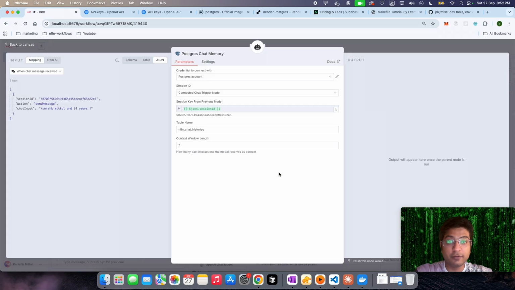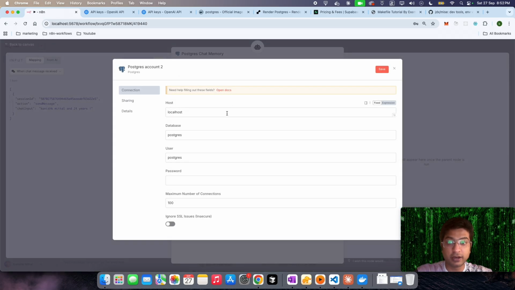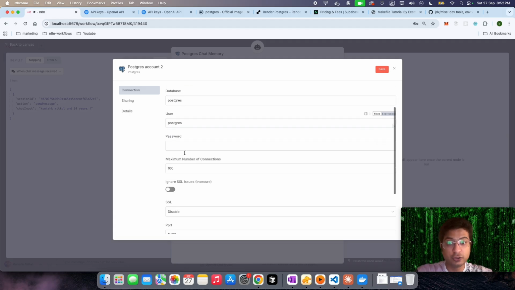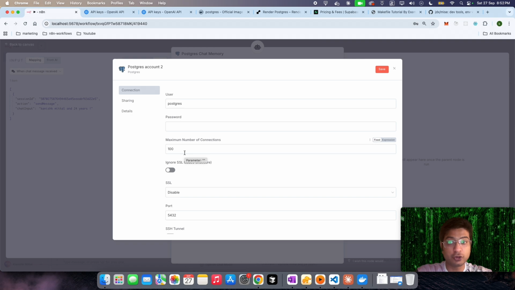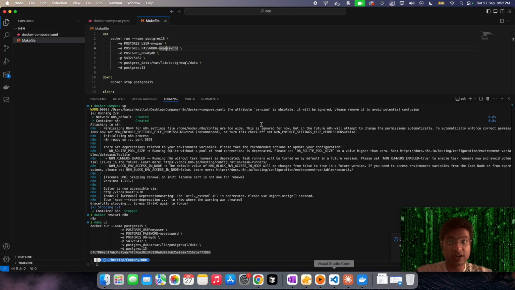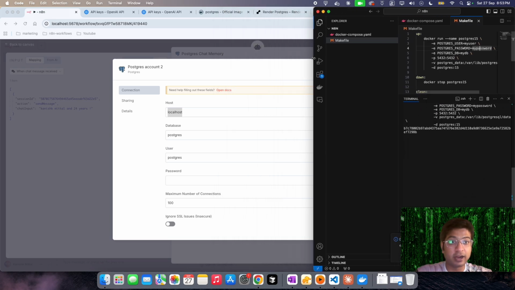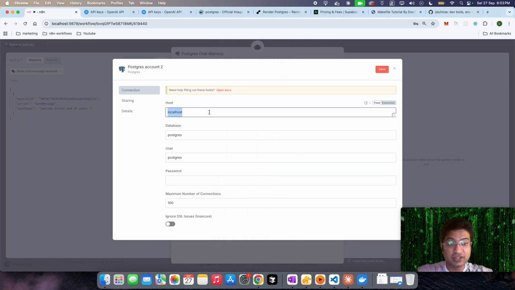So we were trying to configure this, and if we create new credentials over here, you can see that there is a host, database, user, password. These are the details that we need to enter, and we just set it up in our makefile command. So host is localhost. In this, there is one small little trick. It will not be localhost per se. It will be host.docker.internal.